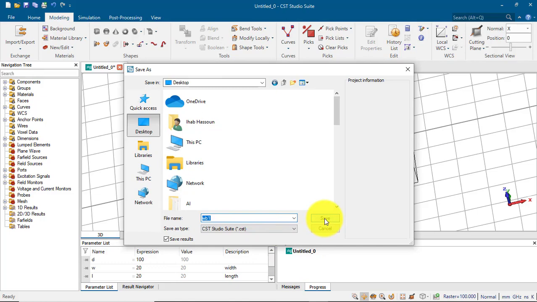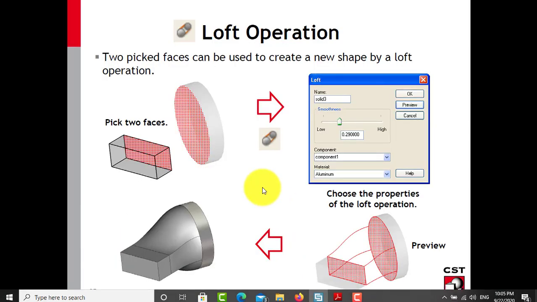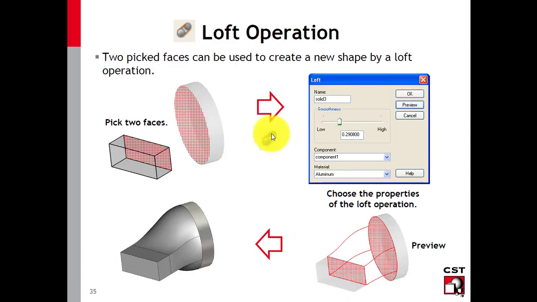WB1. Let me save it. So the name will be WB1. Okay. And let me go to documentation to see what we forgot to describe. We forgot the loft operation. We will start with it.